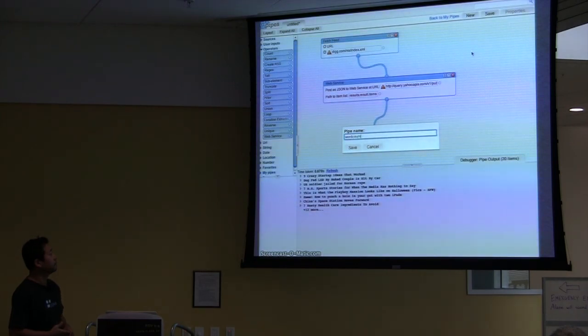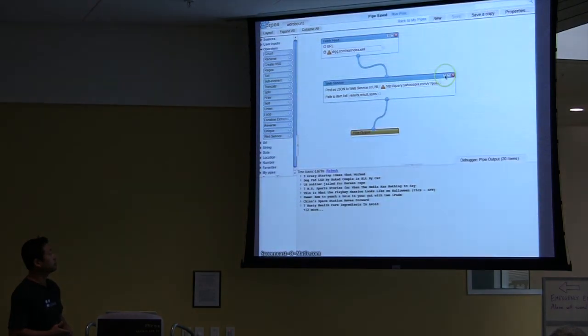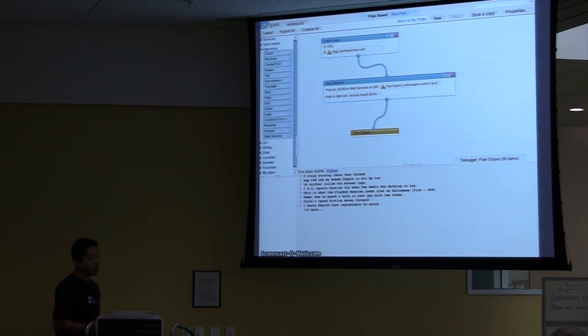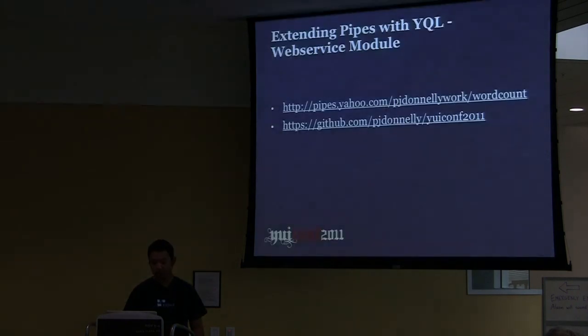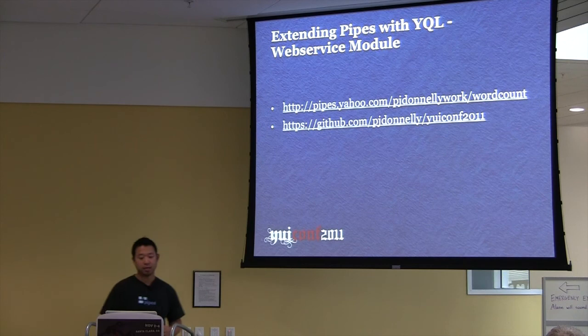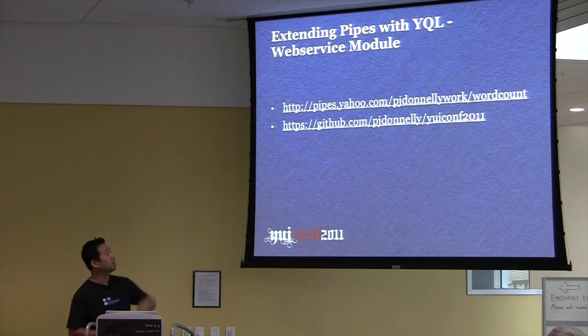Just save my pipe. And this is a simple example of how to use YQL as a web service module. To get to this example, you could go to that URL on top, pjdonnellywork/word count, and to see the actual XML that was used in the YQL table creation, just go to my GitHub location.